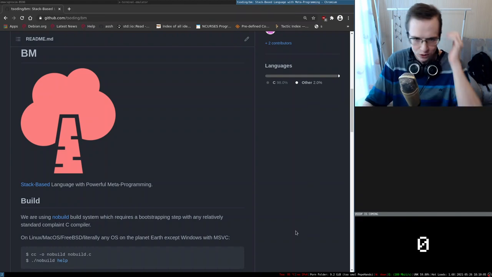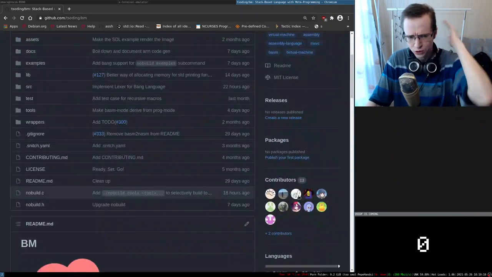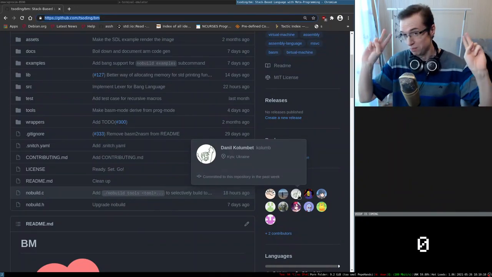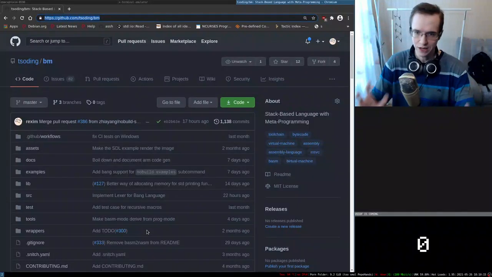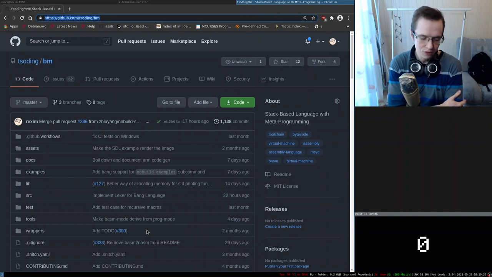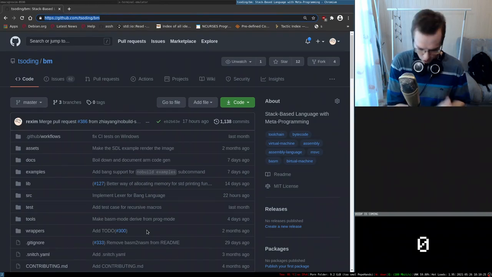So we already started doing that some time ago, and what we're doing essentially is taking a back-end infrastructure called BM, which is essentially a stack-based virtual machine with its own bytecode and instruction set, and we're implementing an imperative programming language on top of that virtual machine.